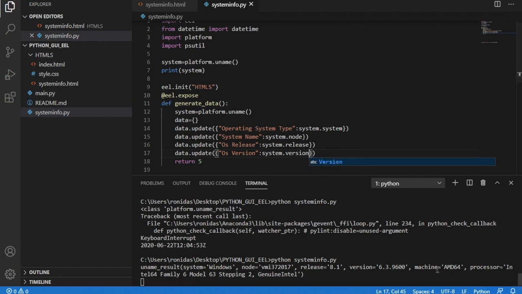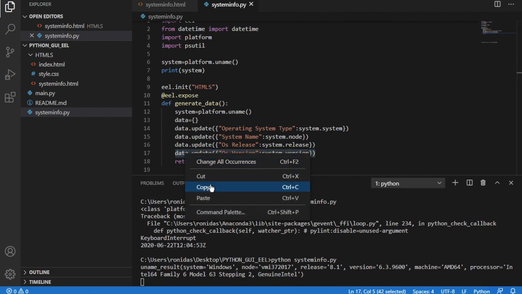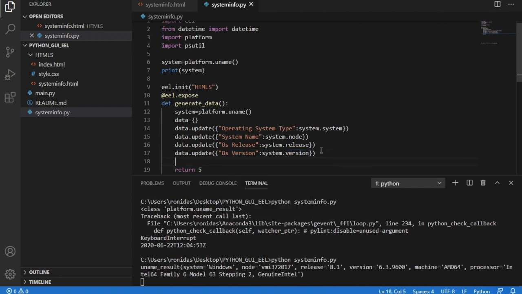Okay, next thing is that processor vendor or whatever, this is the machine type, so it should be processor type, system.machine.